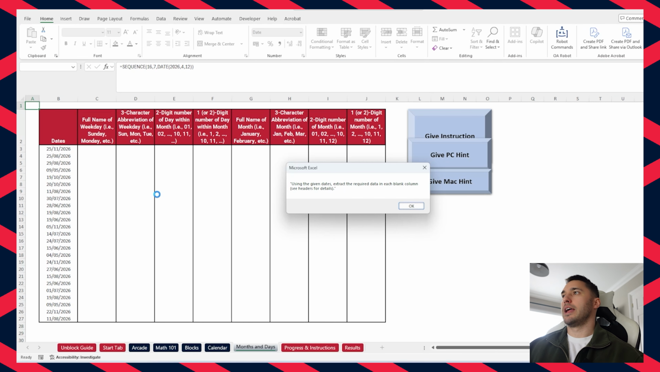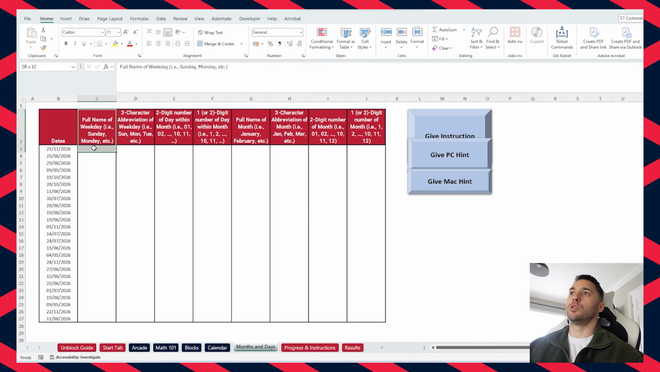Okay, next up, extract the required data as it says at the top here. So full weekday, 3-character abbreviation. So we can use the text formula here. I'm just going to put my designations at the top. So DDDD, so 4, 3, 2, 1, and then same with month, which is M.